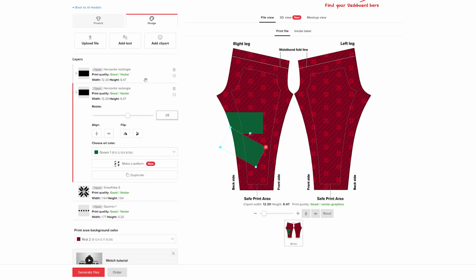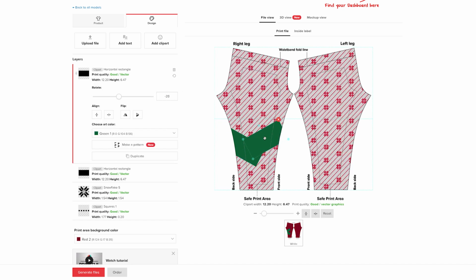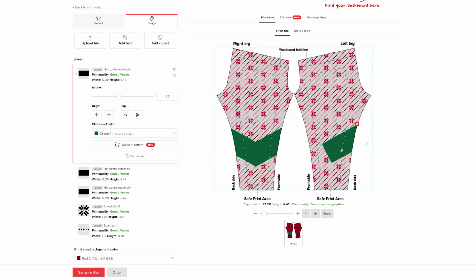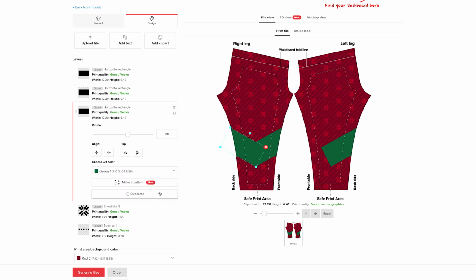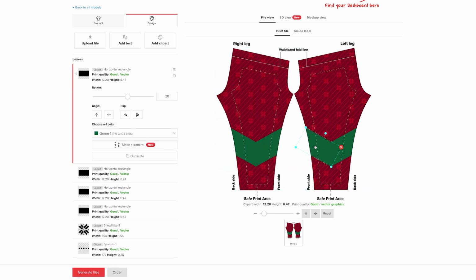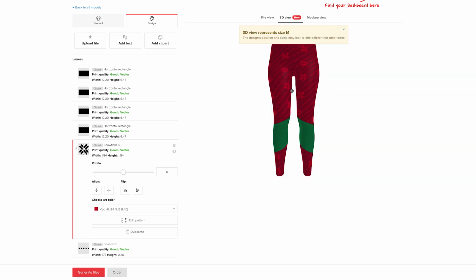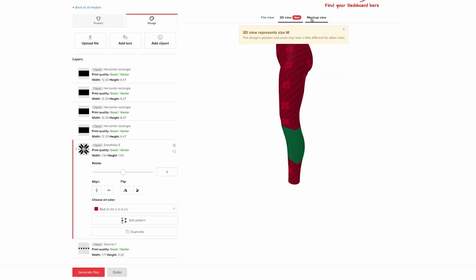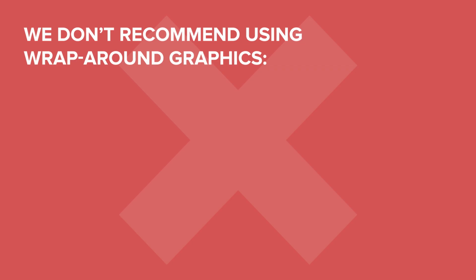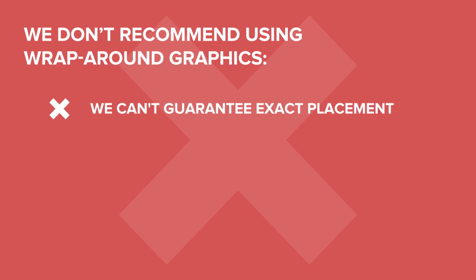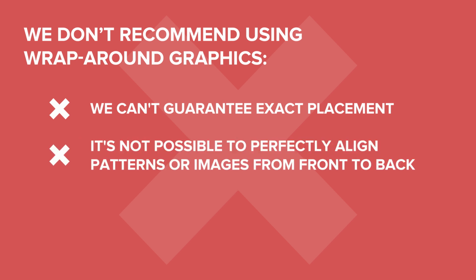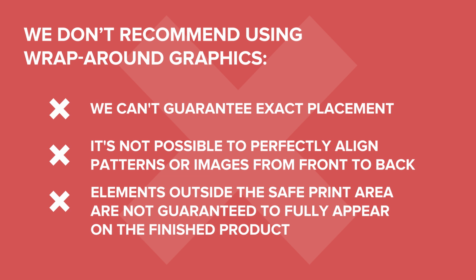As an alternative, we can use two shapes, rotate them diagonally, and make sure that they intersect with one another in the middle of the safe print area for each leg to create a wraparound effect. However, despite how your design looks in the 3D view or in the generated mockup images, we don't recommend using wraparound graphics because we can't guarantee exact placement, it's not possible to perfectly align patterns or images from front to back, and elements outside of the safe print area are not guaranteed to appear fully on the finished product. This helps to prevent misalignment, which can happen due to fabric moving while being hand-sewn together.